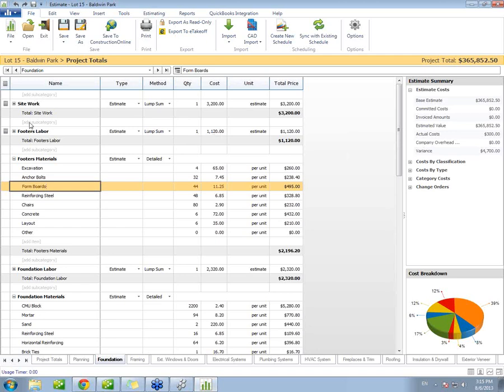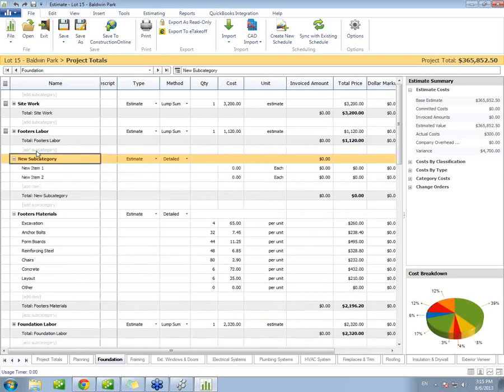You'll notice that all throughout this estimate, you're going to see these light gray links: add subcategory, add category, or add item, and that'll allow you to add to this estimate. So for example, if I wanted to enter a new subcategory, I can select that link to insert a new subcategory between the two that were already existing.